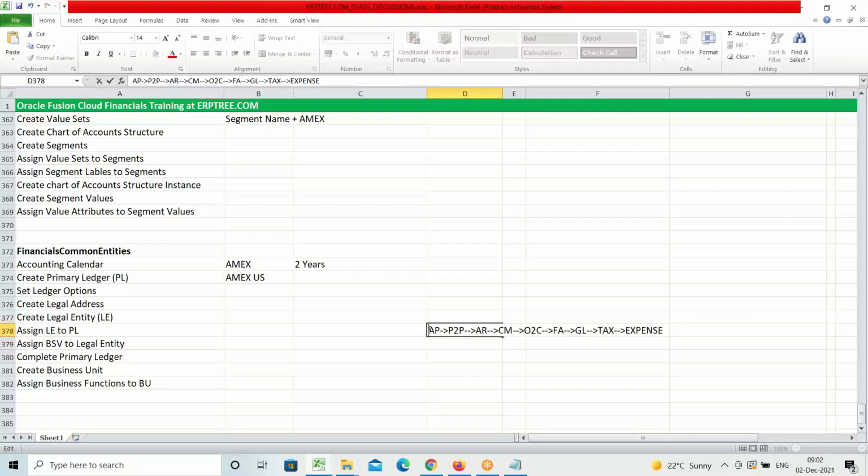Okay. So in the tomorrow session, we'll see what are the primary ledger we kept ready, how to use it to enter the transaction. Once that is done, we can start with the accounts payable, then P2P, AR, then CM, cash management, then O2C, FA, GL, tax, and expense. When you say tax, fusion tax, as per EBS, EBT; expense means fusion expense as per iExpense. Okay. So this is sequence we'll follow.